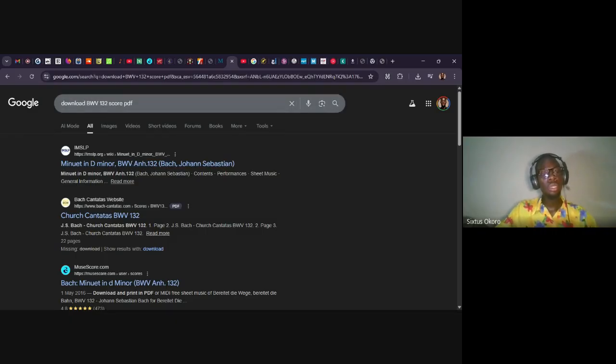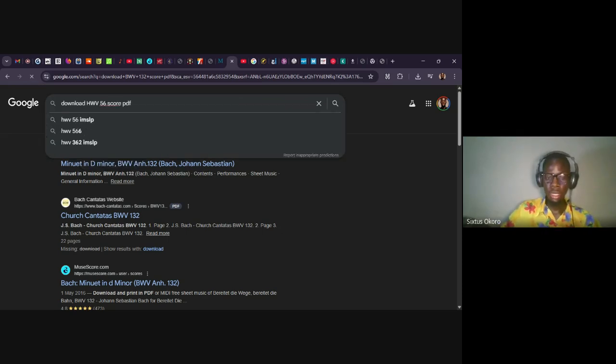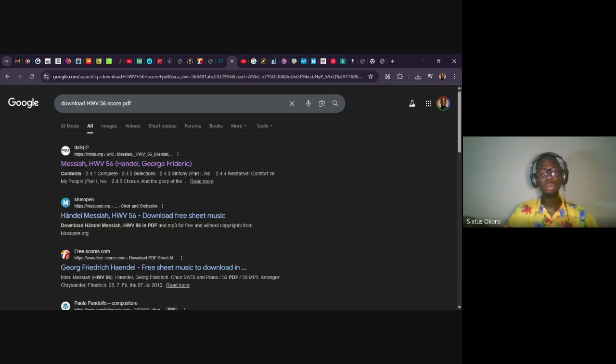If I want to download Handel's Messiah, that one is HWV 56, because once I type HWV 56, you see it, Handel's Messiah comes up. If you know the nomenclature, you can find the song without necessarily typing the whole song. And this is usually peculiar to classical composers. They are giving nomenclature. What's his name? This composer, Henry Purcell is Z. His own is Z. Handel is HWV. Bach is BWV, and so on and so forth.